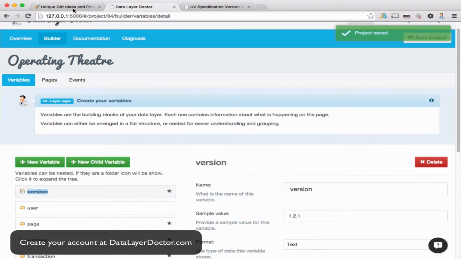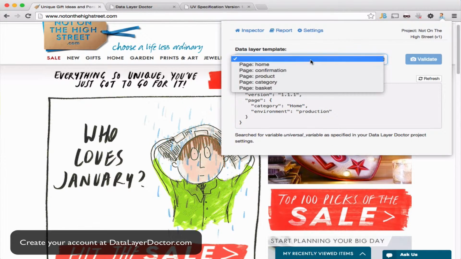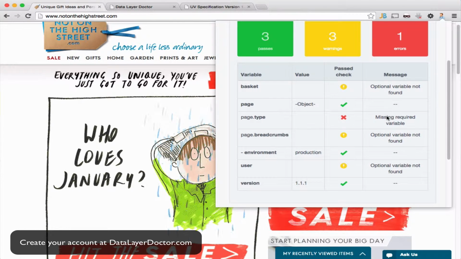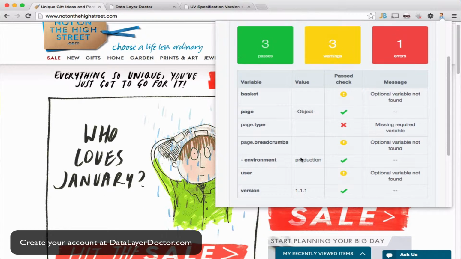So let's save that. Again, I'm going to run the check. And you can now see the number of errors has decreased because user is now optional and version is now any value is allowed. So that now passes.